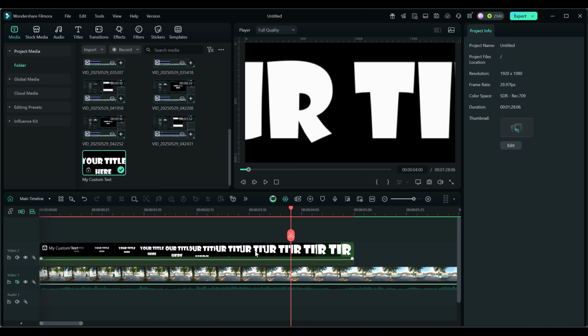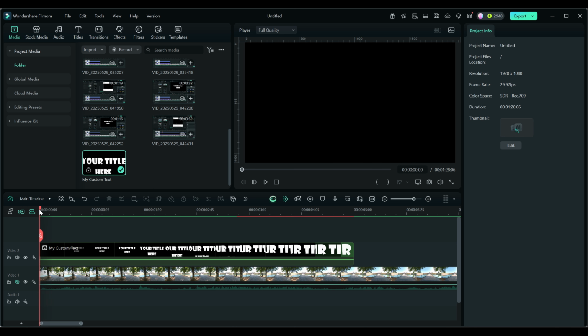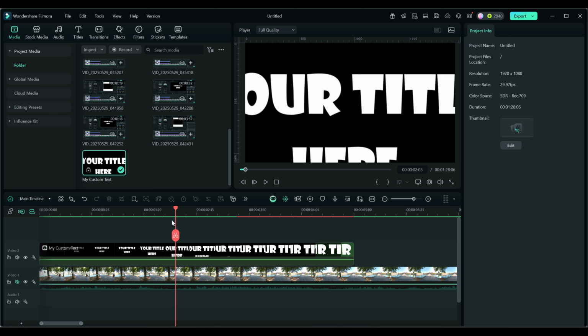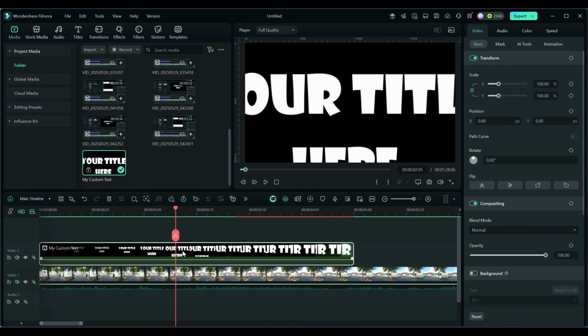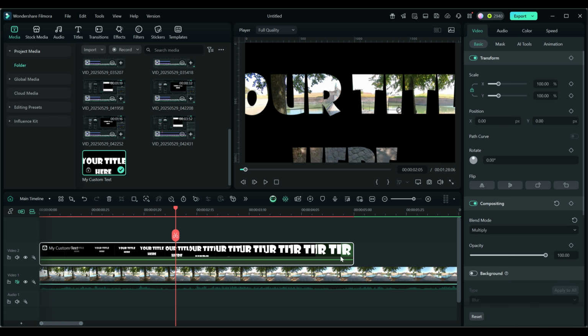Okay, so now we have an element called my custom text. We put these two things together into one thing, and all we have to do now is change the composition on this to make the letters transparent. And we do that by selecting that. And again, it's the compound clip that we're selecting. And we change the blend mode from normal to multiply. And there you can see we now have the underlying scene, our little thing down here, showing up through the letters.